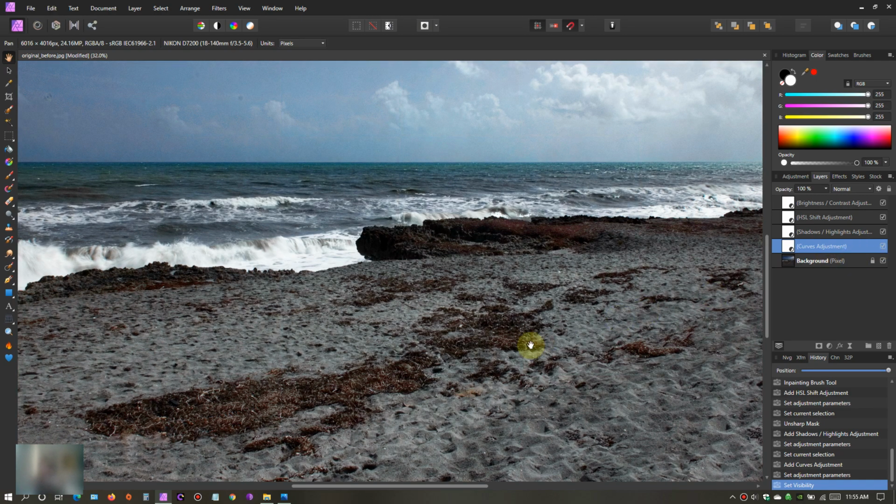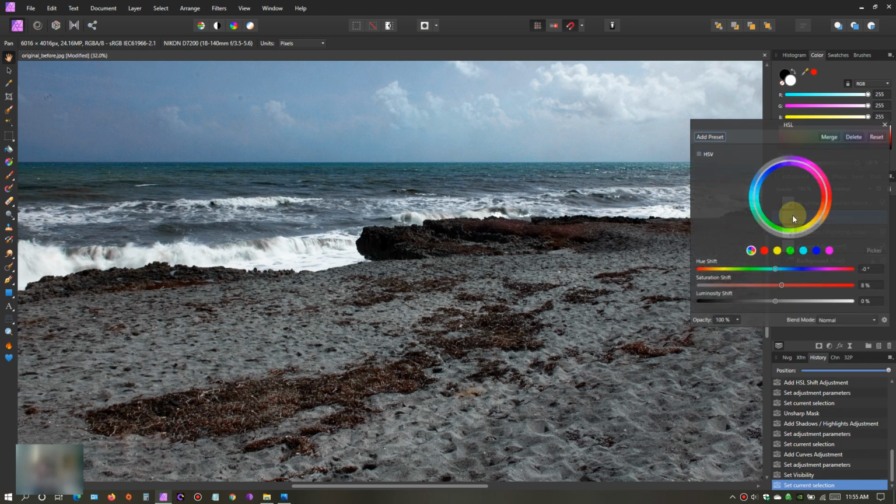I'm not even going to mess around with the blue yet. It is a little bit on the bluish green side, I think, but that's fine. Now let's go back over here. HSL. Let's go to my red and bring the red up a little bit more.